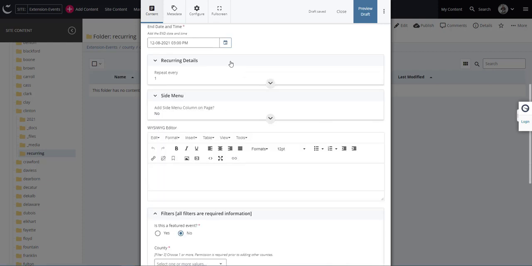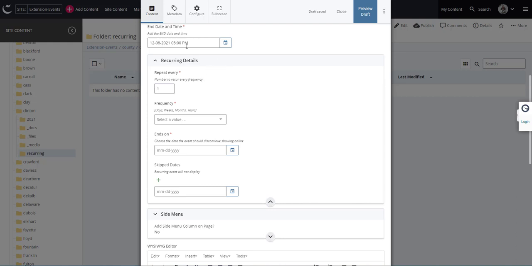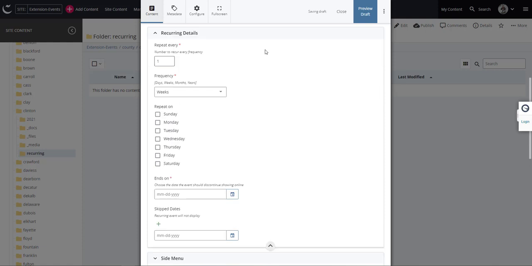For the end date and time, you will choose the very last date that the event occurs with the end time of the event. Open the recurring details and select how many times you would like this to occur, and then the frequency in terms of days, weeks, months, and years. I'm going to select weeks as this is occurring for several weeks. An example of my event is my event occurs every Wednesday for 3 weeks. I will be selecting that I would like this to repeat on Wednesday.